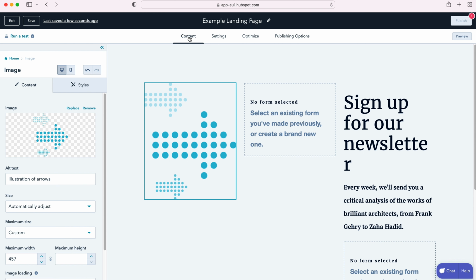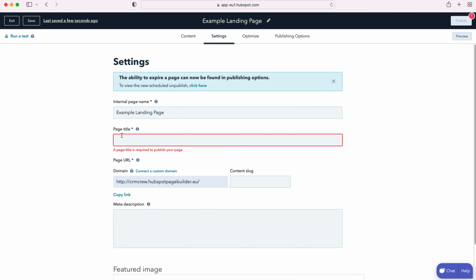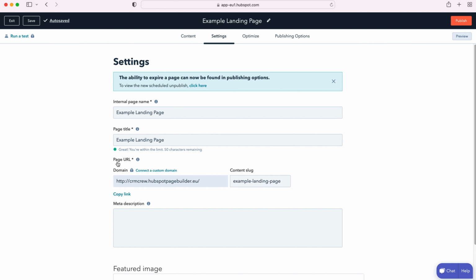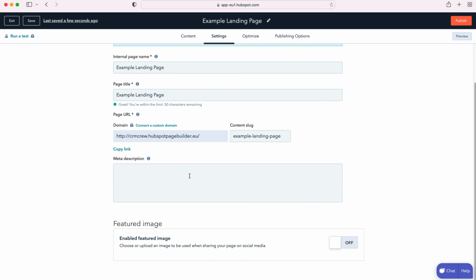So from the content side, we also get settings. So we need to give our page a page title. A page title is required to publish your page. So I'm just going to call this example landing page. We get the page URL as well, which is obviously automatically set like I mentioned earlier, but you can add the slug at the end, and that is based off the page title. Now bear in mind, I just wrote out the page title, that is live, other people will see that. The internal page name, however, is not live. No one else will see that apart from people inside of your HubSpot CRM system.